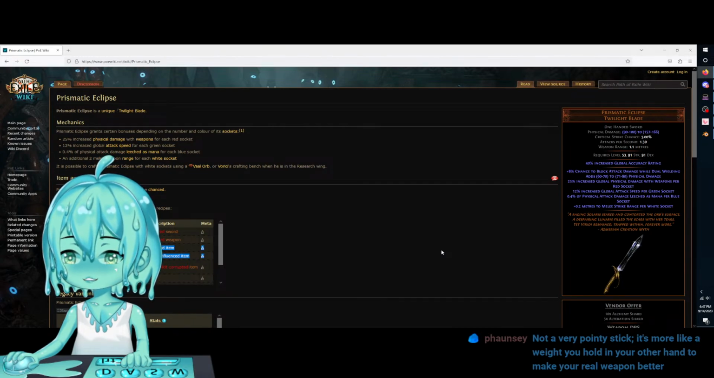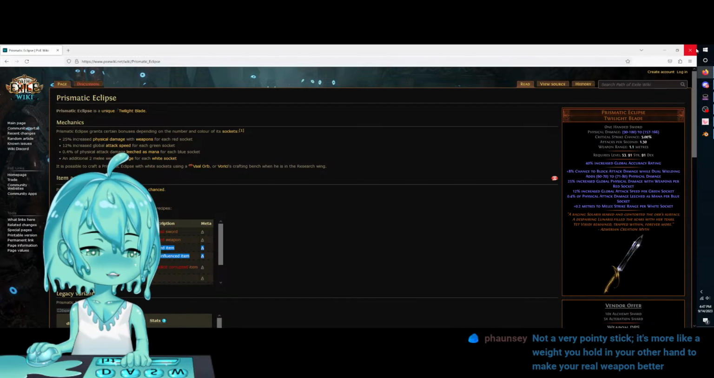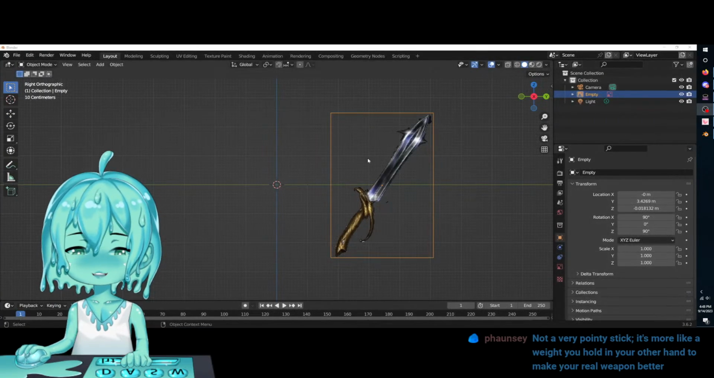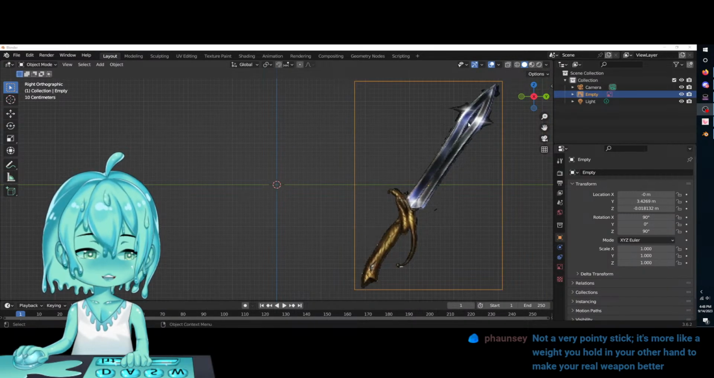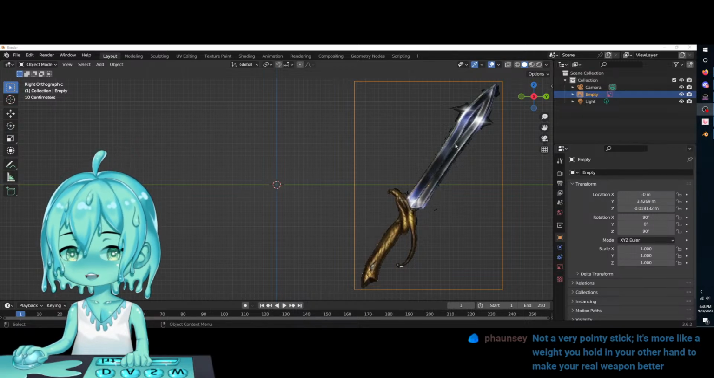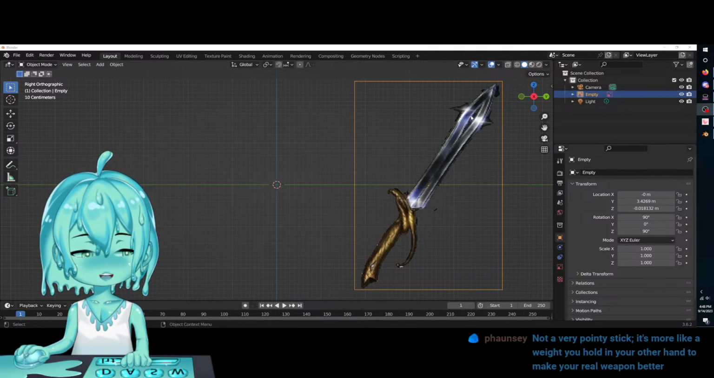Not a very pointy stick. It's more like a weight you hold in your other hand to make your real weapon better. But that's what's kind of cool about this, chat. So Prismatic Eclipse, I don't know how well the graphic shows this. This little space here is not part of the sword. It's transparent in the middle. This is like a sparkle effect on the outside.